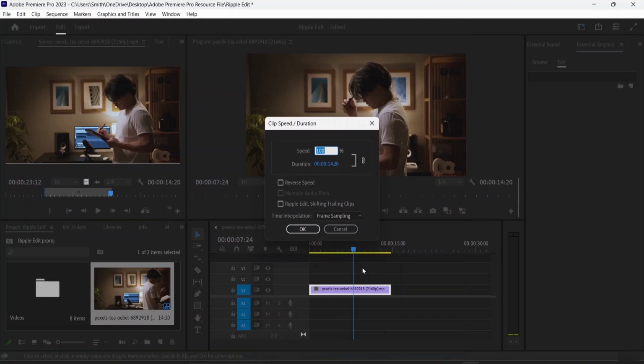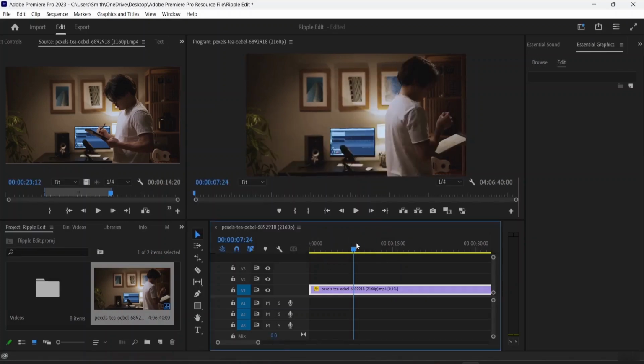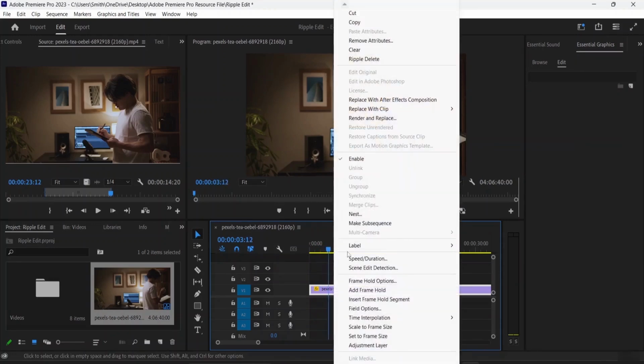From here, in the speed and duration option, you can see that at 100% speed, that means the speed is just normal. So 100% is basically normal. Now if I want to increase the duration, that means I am slowing my video down. So if I want to slow my video down, now you can see the duration is 20, and if I click OK and play this, you can see this one is quite slow.